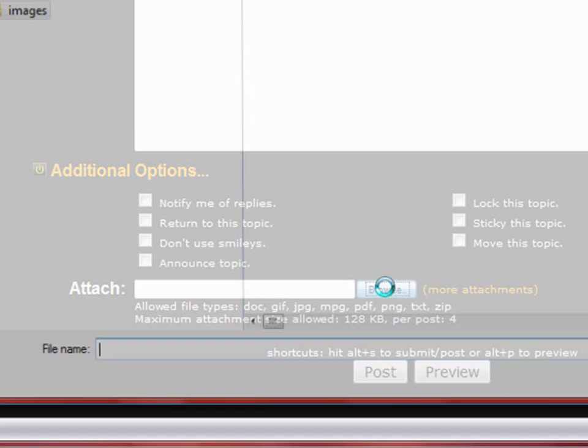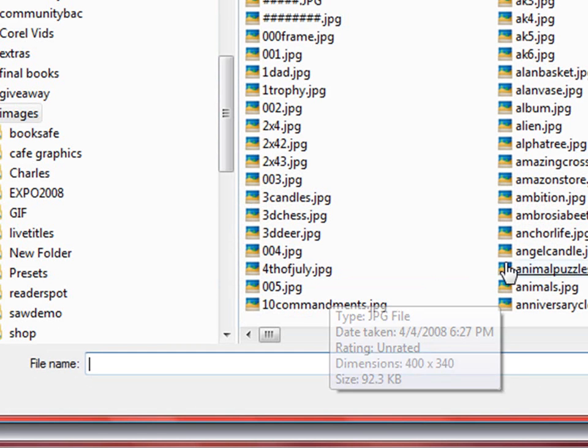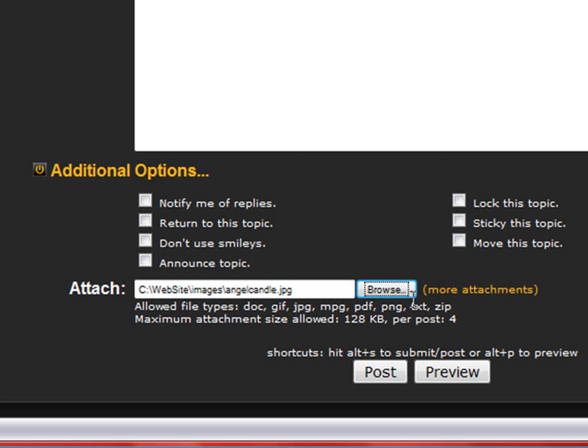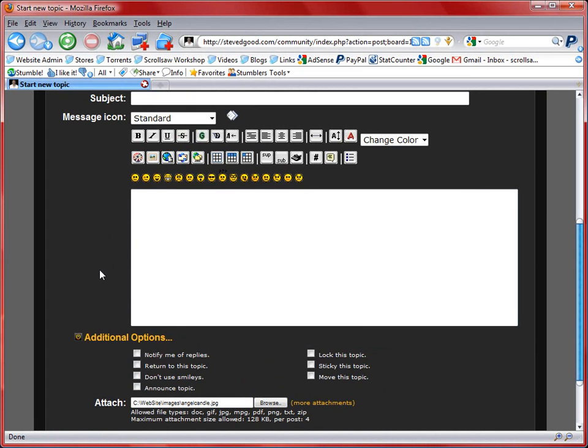So let's go ahead and click Browse. And in this case, I'm going to click on a picture called Angel Candle. And that'll put the path to that image in the text area here. And let's go ahead and hit Preview first to see the first problem that we'll run into.